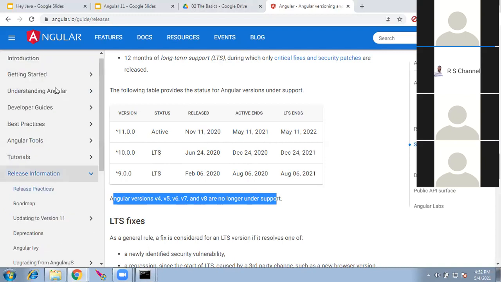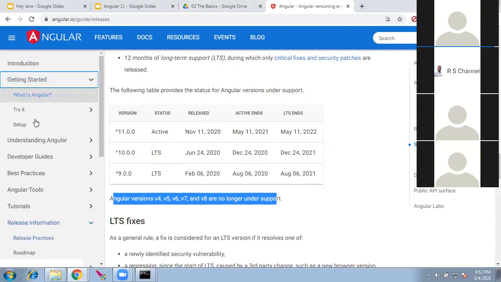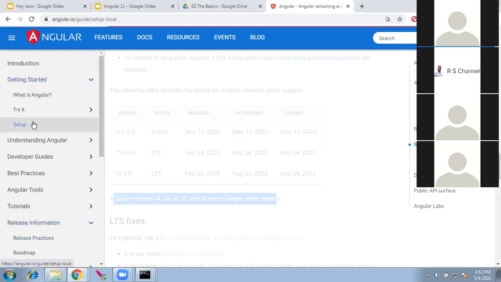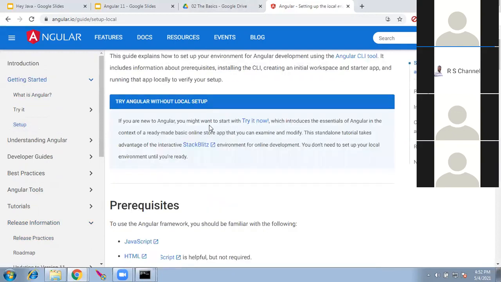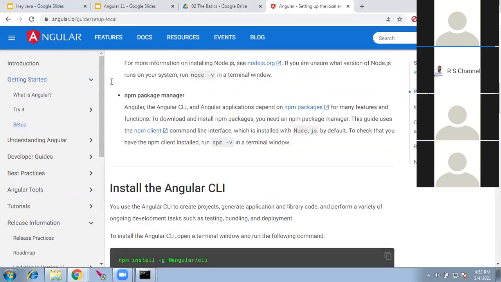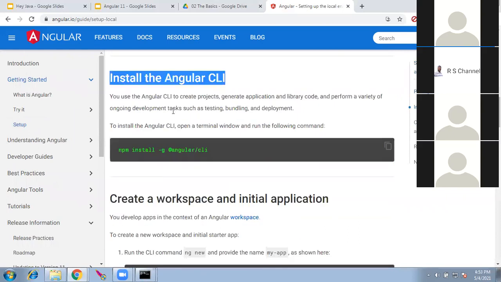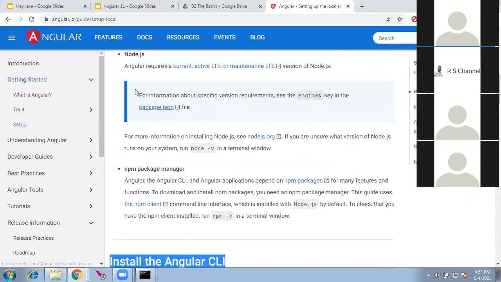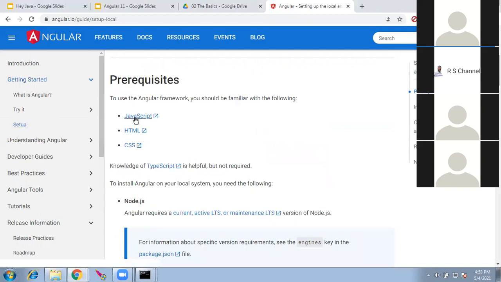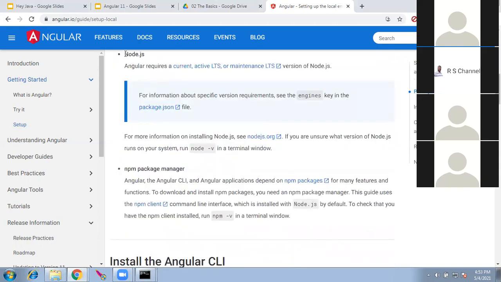So what I was telling, to install Angular, you have to go to setup, and in setup you see the command to install Angular. They have given the prerequisites. You should know JavaScript, HTML, CSS, but it is not mandatory. And you should have Node.js installed.